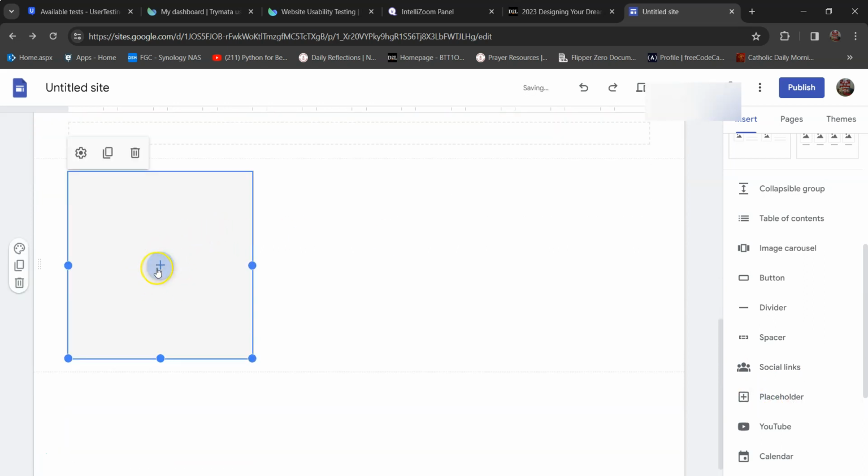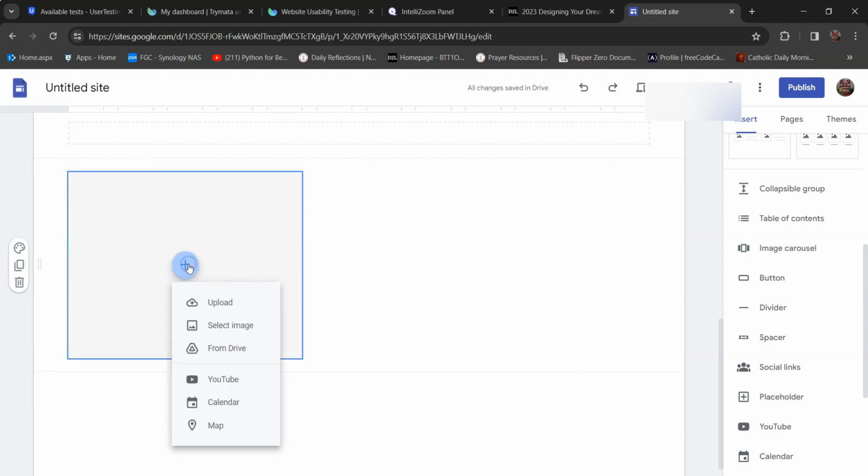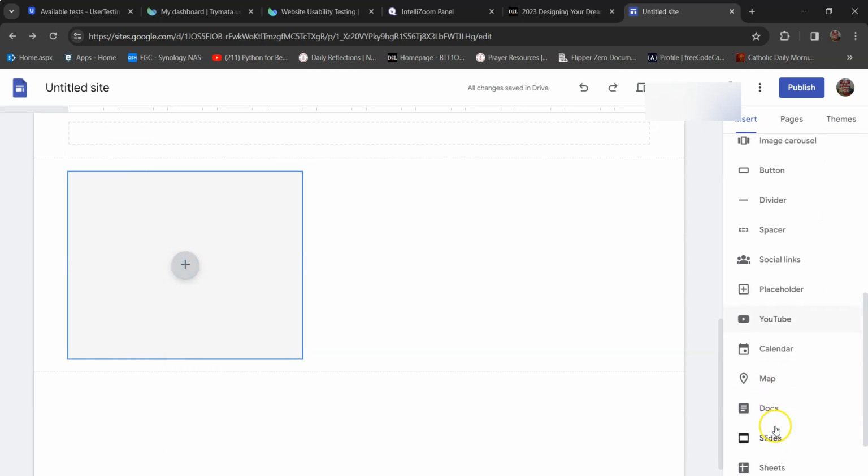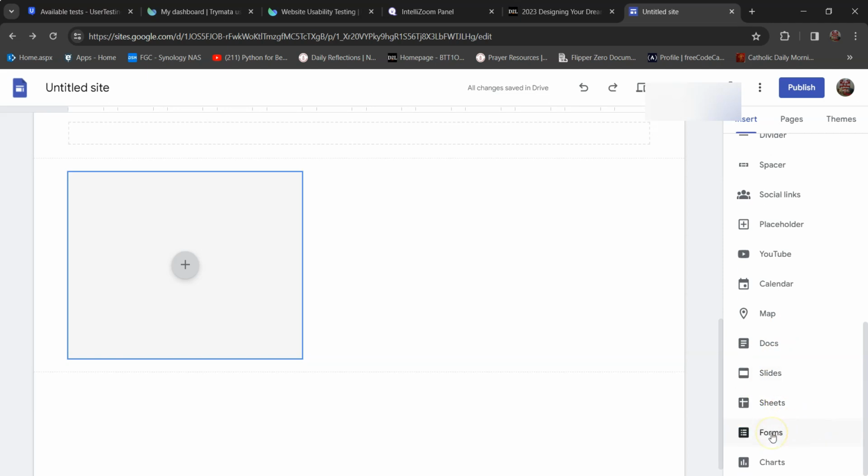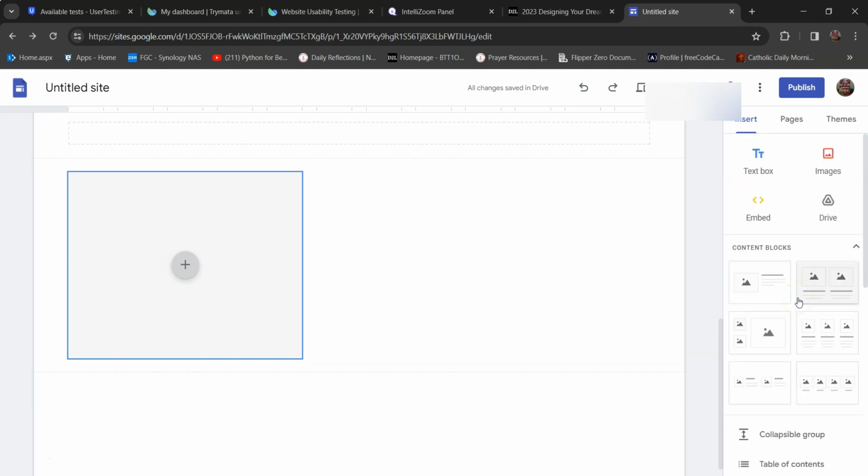You can put a placeholder. So basically, you can size it however you want. And basically, you're going to be putting something there, but you don't have it yet. And then when you want to add, you can add something from your images, YouTube, a map, calendars. You can upload a file, whatever you choose. If you want to add YouTube links directly, calendars, maps, documents from Google Docs, slides from Google Slides, sheets from Google Sheets, forms from Google Forms, charts, I guess charts from your Google Sheets. You can do that all from here. So you do have a lot of options, all right?